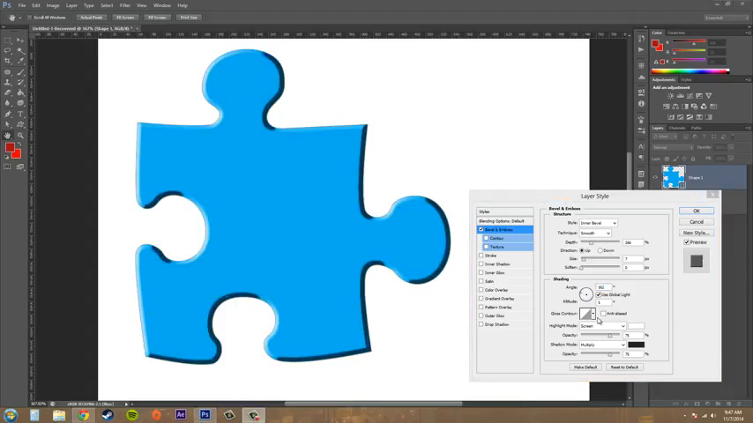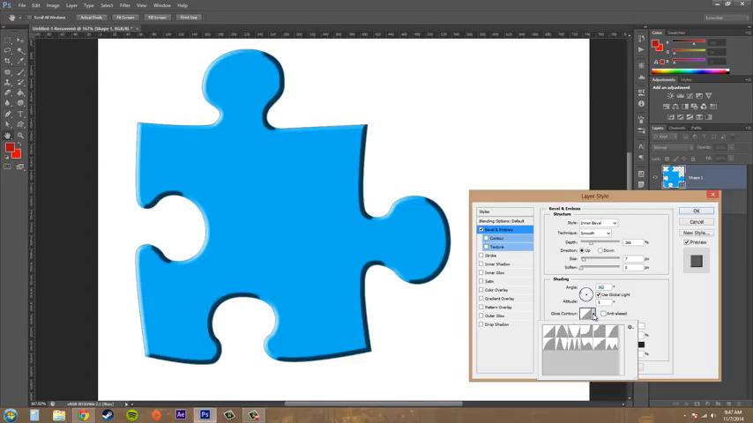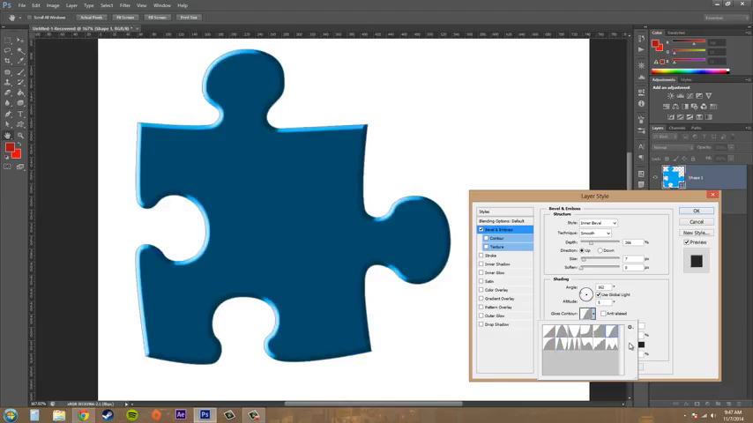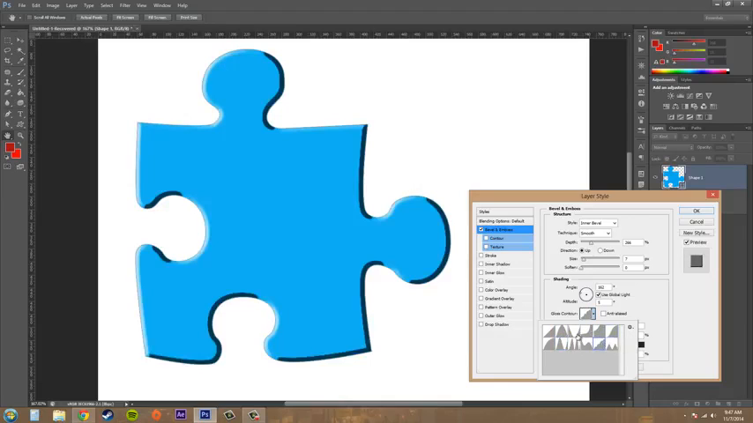So let's keep on going. We've got gloss contour, and that basically does the brightness. If I click on these different ones, you can see the different brightnesses and how they are different within the image. I usually just stick with the first one. Then anti-aliased here gives you some smoothness to the image.